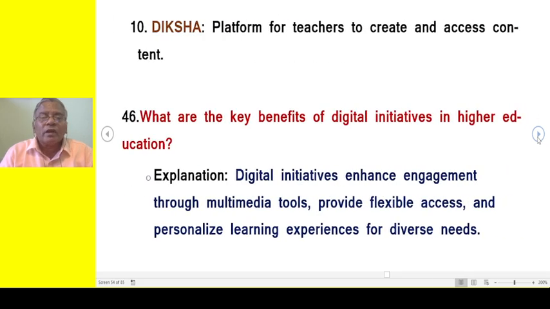Shindu. Then Diksha, a platform for teachers to create and access content. Of course, some more are there. I have given them in other video lectures. Finally, these are the most important things I am just giving now, but not enough. Perhaps you will go through other video lectures where I will give detailed notes on this.